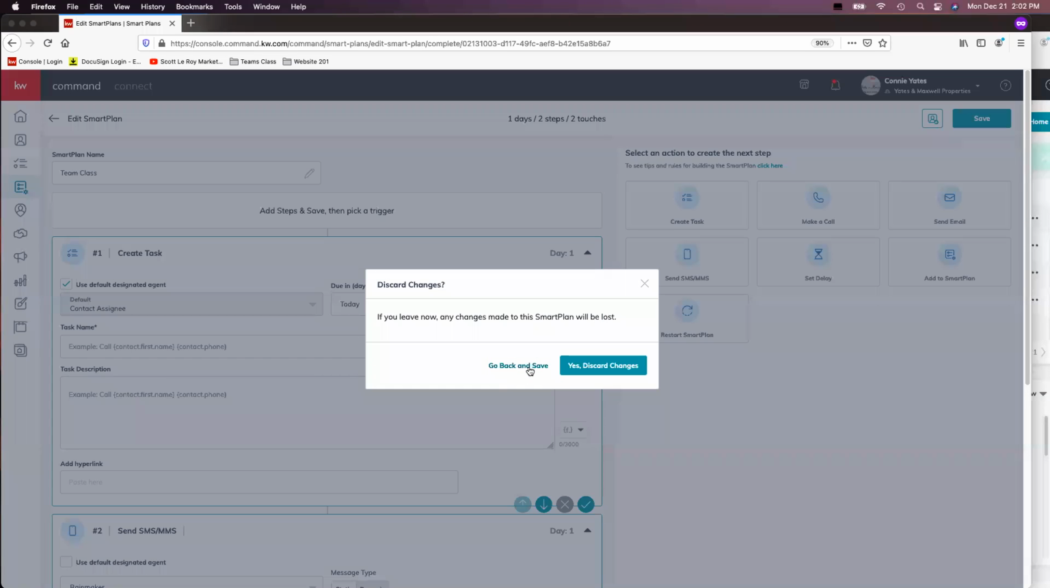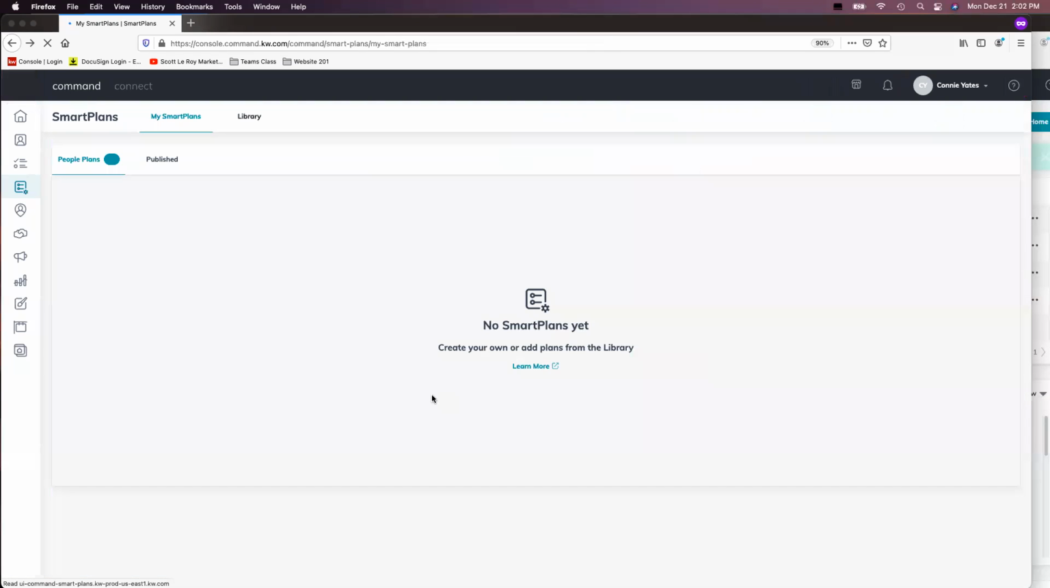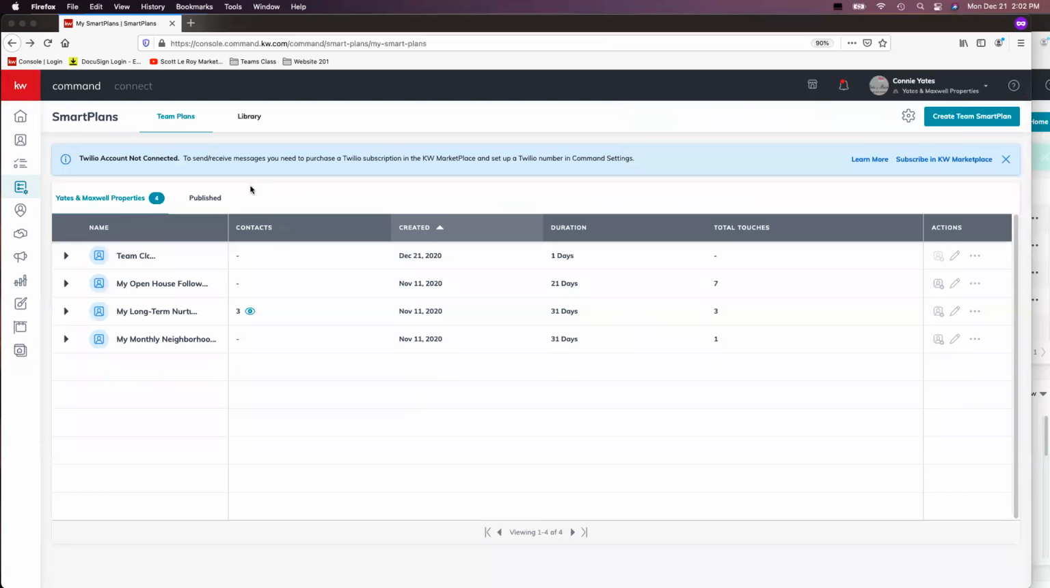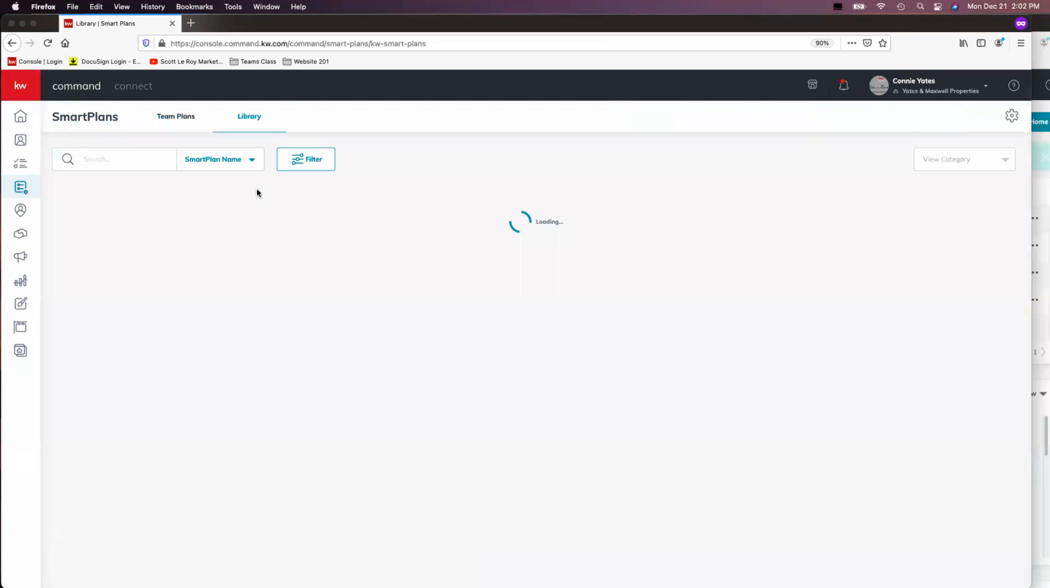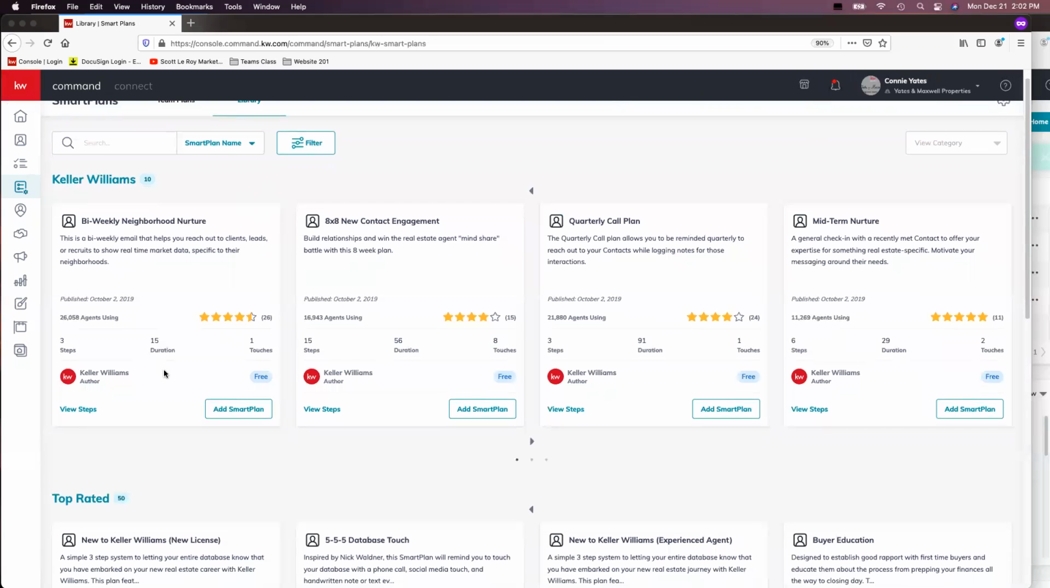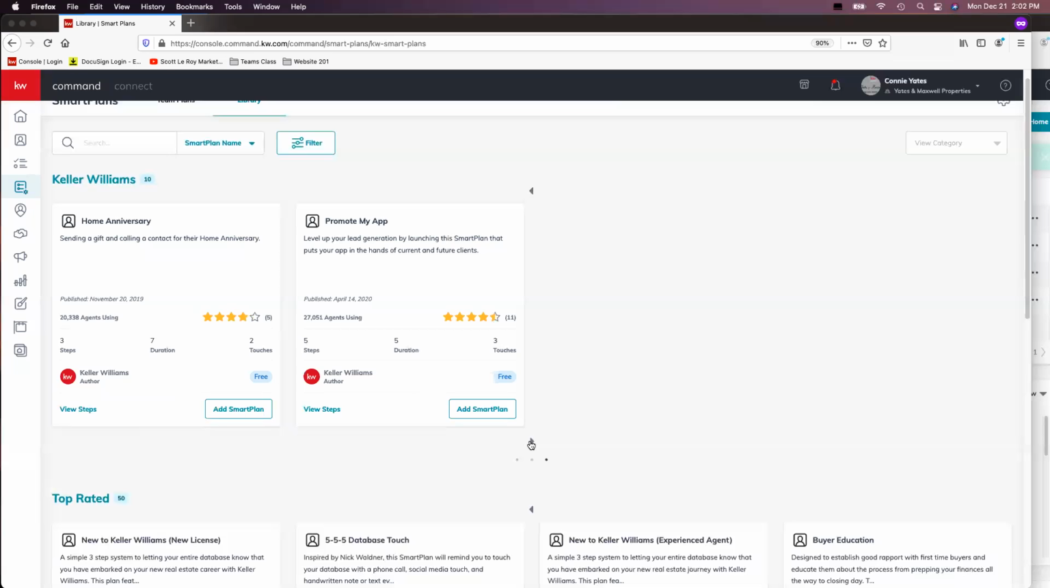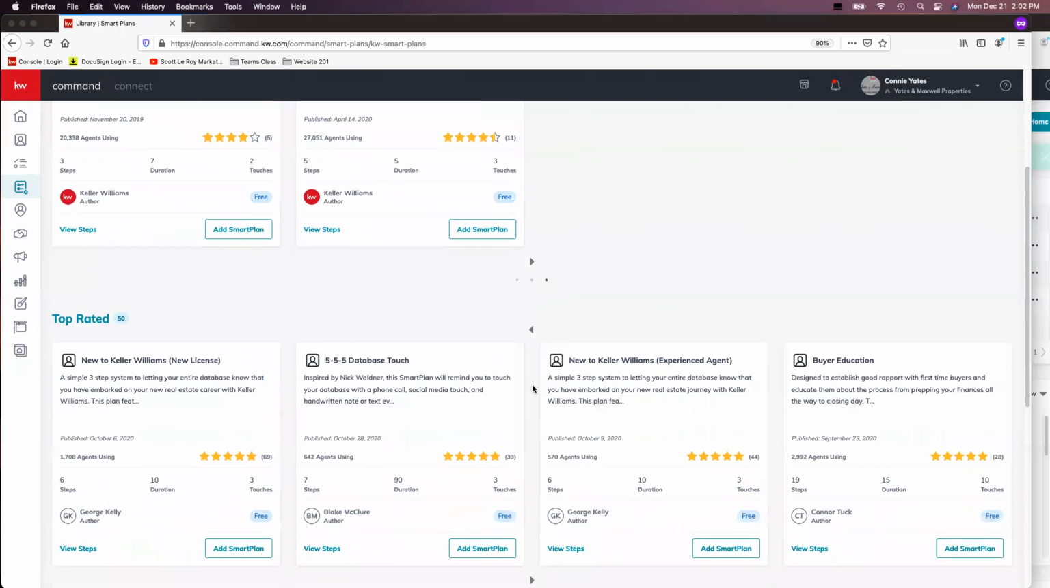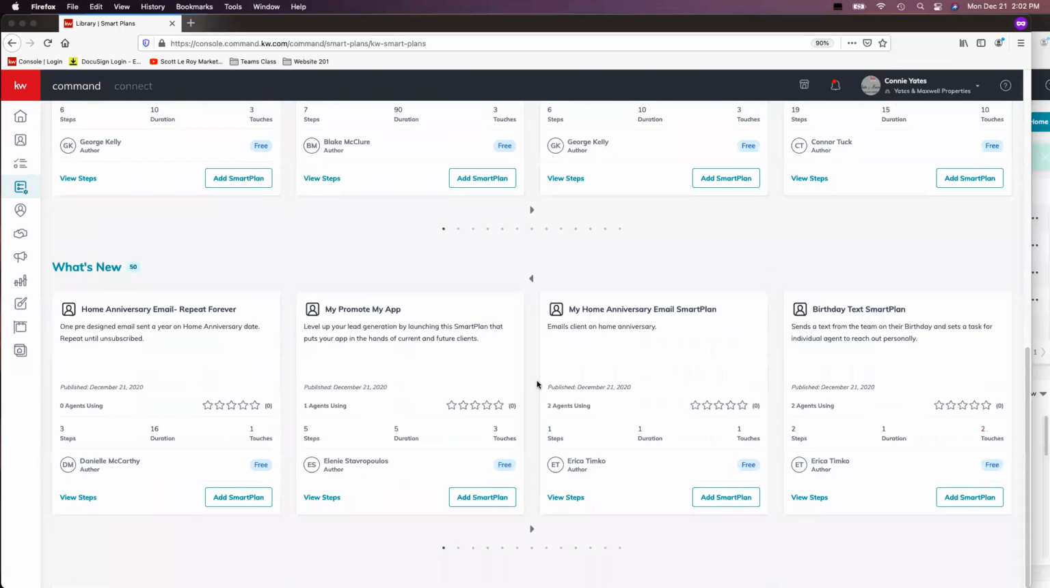You guys do also have access to a library of smart plans, which is great. So if you guys have not yet dabbled with this, on the top of smart plans, and this is for personal or team, you guys have access to this no matter what profile you're under. If you click on library, you're going to see the KW ones, which there should be 10, and you can toggle over and see all of the ones that are available. But you also have top rated and what's new.